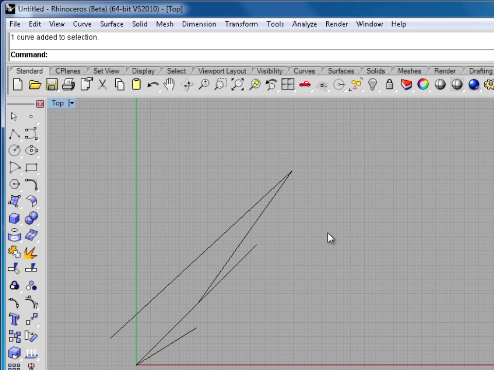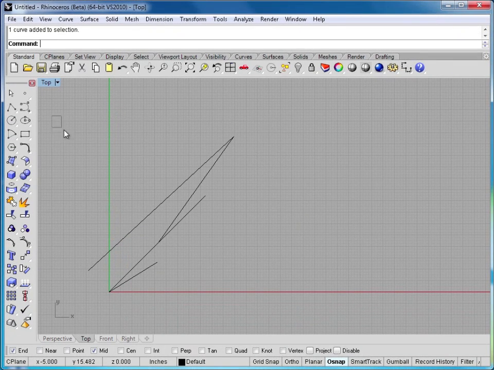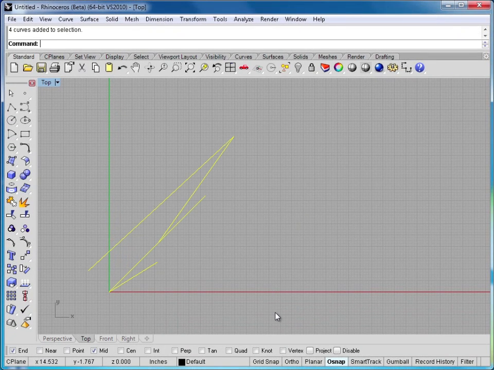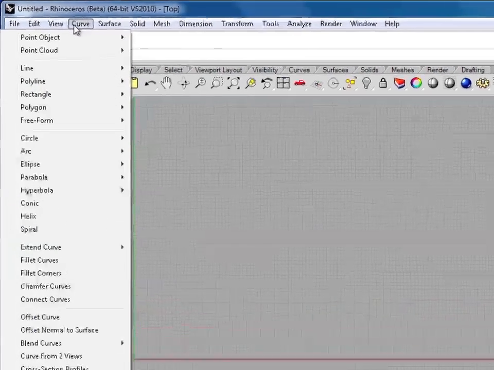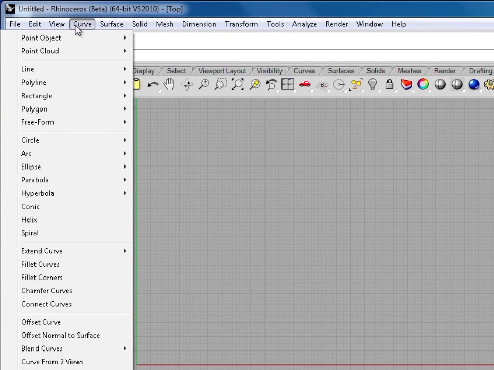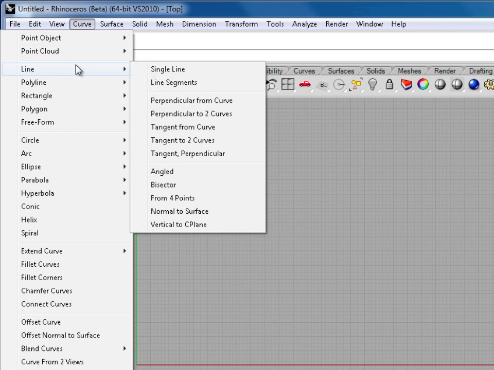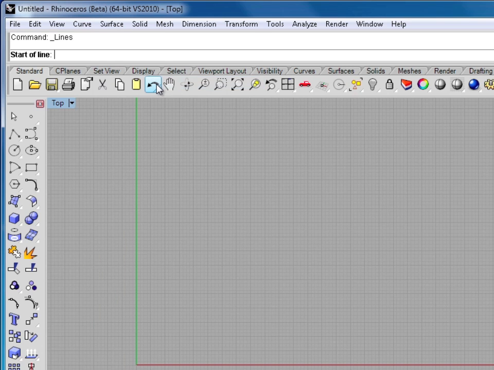So a single line is all well and good and quite easy to draw. But often you'll want a more complicated line than just a single line. I'll go ahead and select these and hit delete. So the next line type we'll look at is under curve, line, line segments. What a line segment is, is just a series of straight lines.